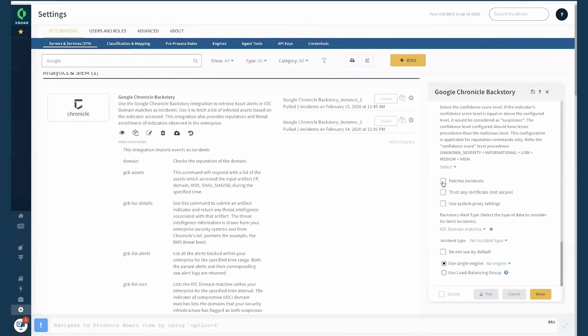So you can always have an integration enabled, but without the fetch incidents option enabled. This is not a mandatory field, but most customers would want to pull specific alerts from Google Chronicle. And then we also have an option here to tag an incident type.